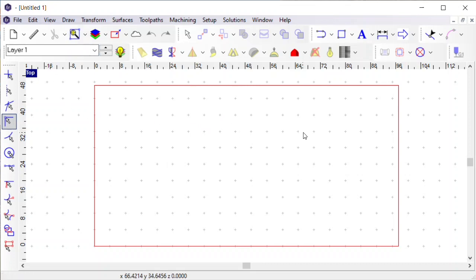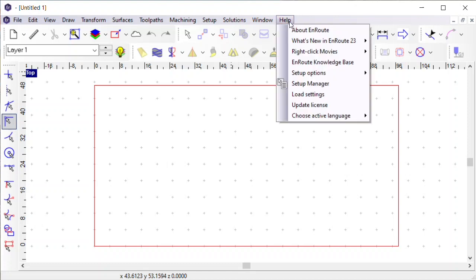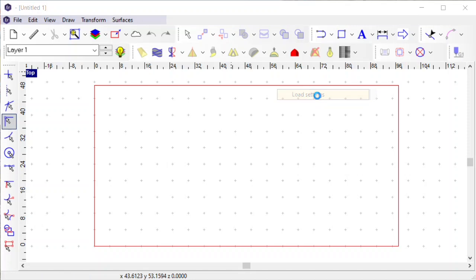Now, the first thing you're going to want to do, unless this is a brand new installation for you, is you're going to want to bring in your previous settings, or at least your machine driver and your machine setup settings. So there's a couple of ways to do that. The easy way, if you want to bring all the settings available to us from the previous version of EnRoute, you're simply going to go into the Help menu here. We're going to go to Load Settings.